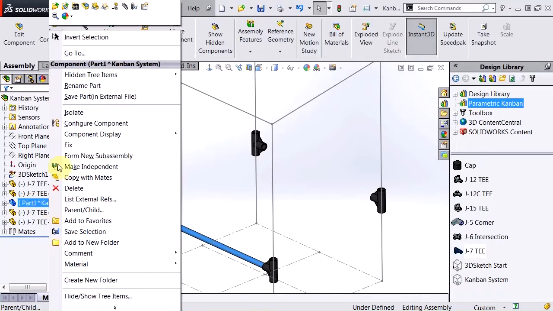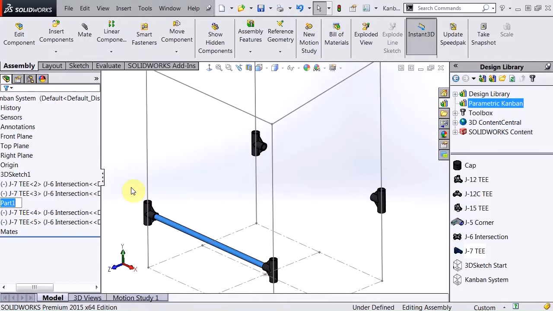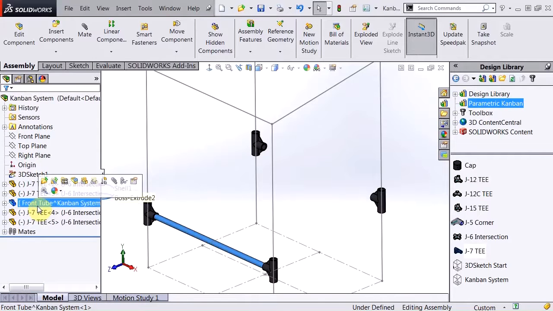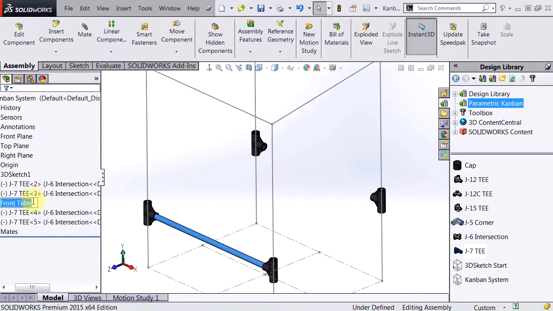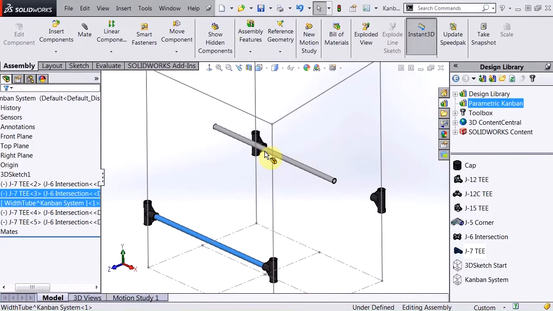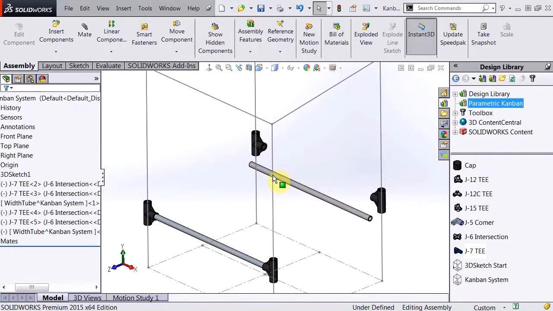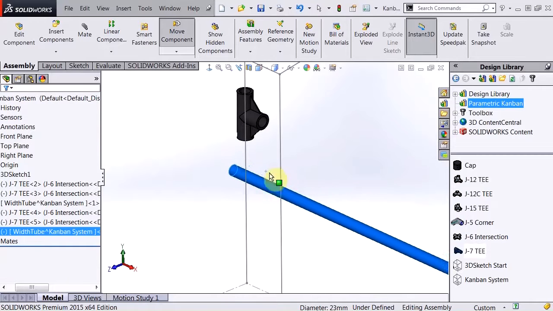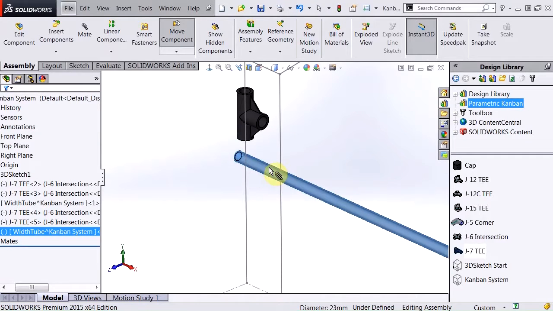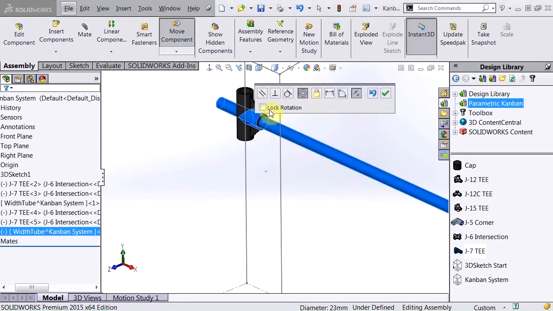This is the new part, and I can rename this as front tube, let's say. Actually, I'll just make it width tube, because that would make more sense. But what I can do at this point is take this, hold my control key down, and drag one of these in, place that in my part, and I can grab this and select my alt key and do a Smart Mate on there.